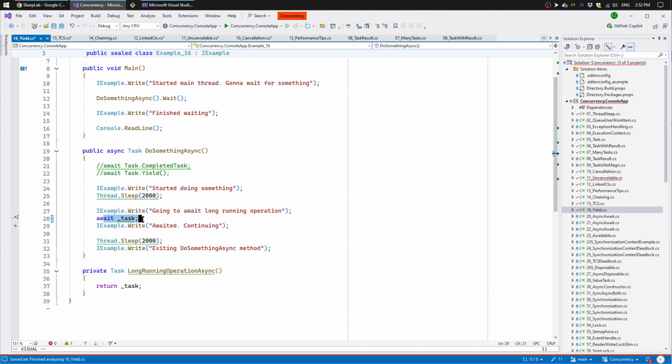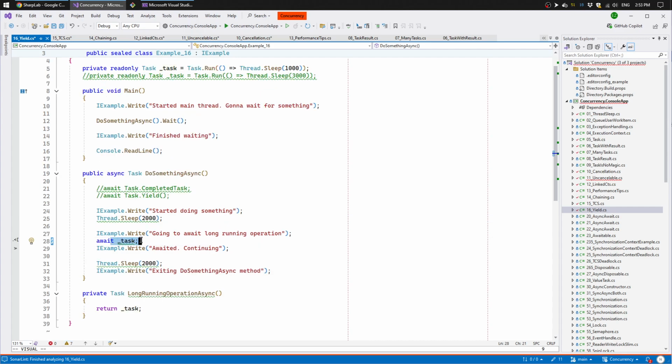And here we are awaiting it. What await should do is schedule this continuation to be run on some background thread after this task has been executed. However, if this task is already in completed state when await happens, then the rest of the method is just run on the same thread which called await. So no continuation is attached to this task at all. It just runs as completely synchronous code.